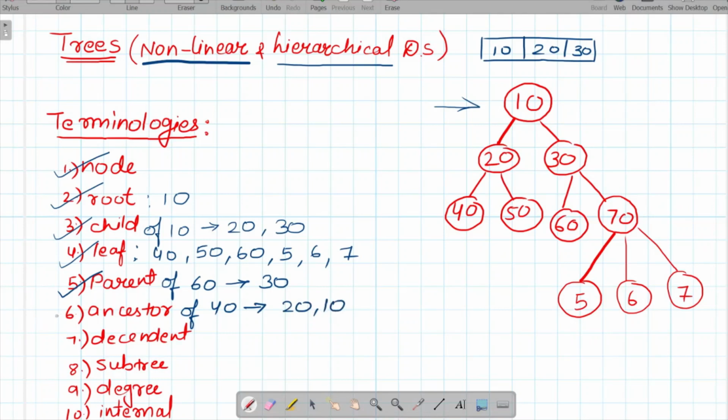Similarly we have descendants. Descendants are the opposite of ancestors: any successor node on the path from that node down to the leaf. Suppose we have node 30, then all the successor nodes of 30 till the leaf node are descendants. So for 30 we can say 70 and 6 are descendants. For 20, 50 is a descendant. Let's write the descendants of 20, which are 40 and 50.